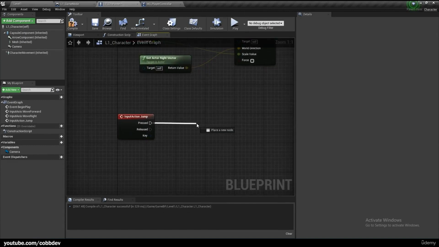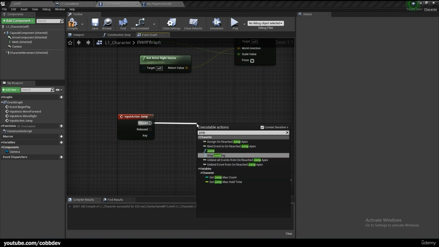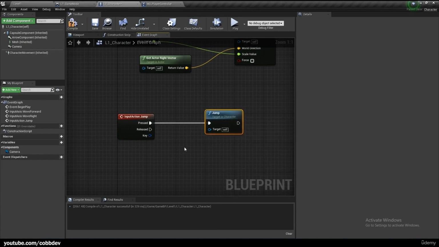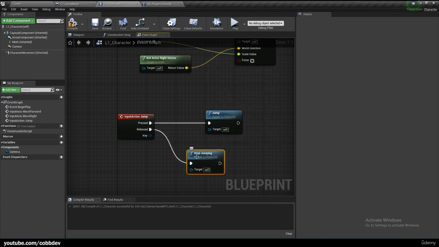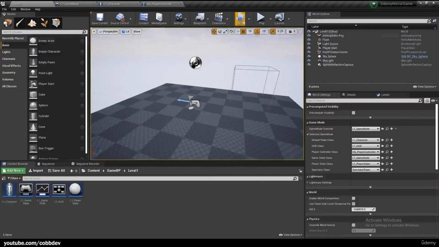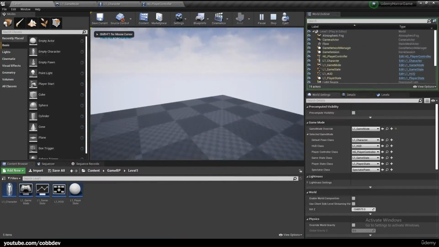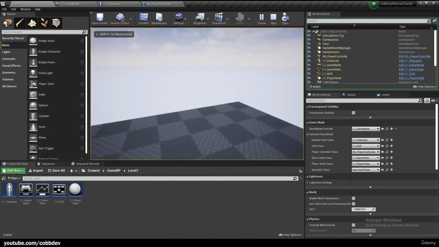And on pressed, we're just going to call the jump node right here. And on released, we will call stop jumping. So it's as simple as that. We can press play, and when we press our space bar, we now jump.